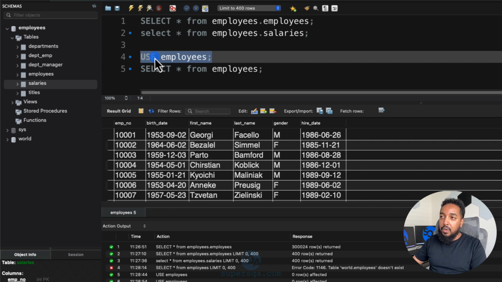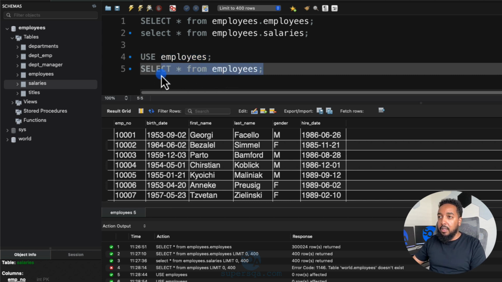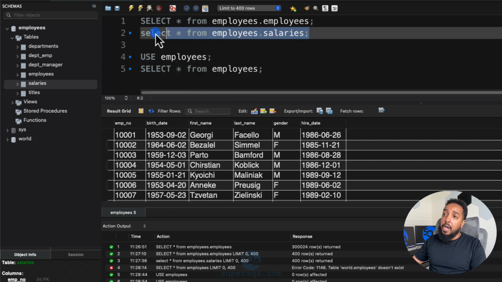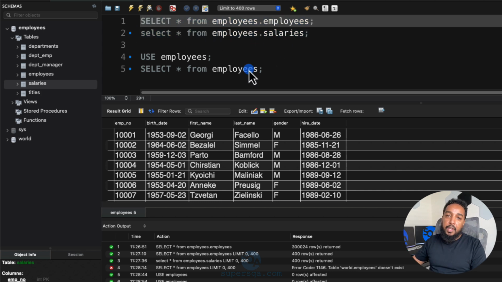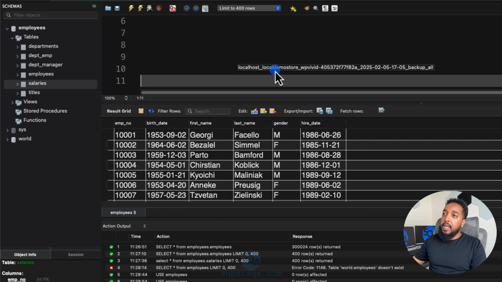That's just a little side note so you don't get confused, because you're going to see queries like this. But 99% of the time, I write my query like this: schema table, schema table. I like to be very, very specific. Okay. All right. So that's how we read data.